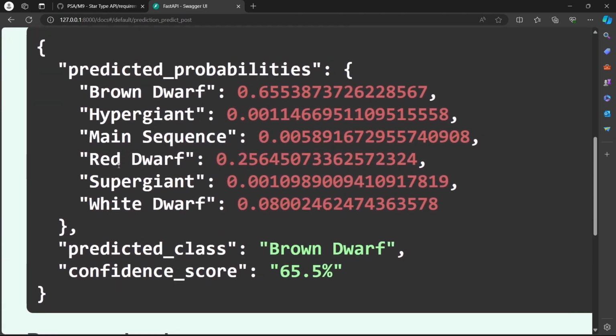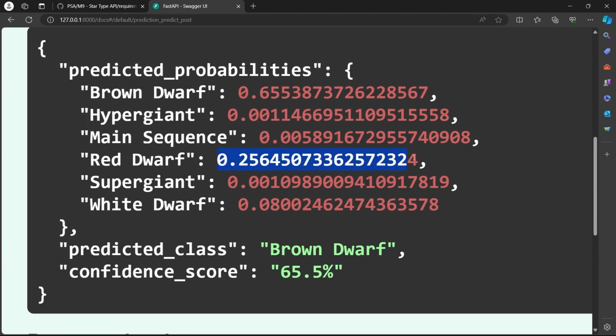At the same time, if you have noticed, the red dwarf is the class with the second highest probability. This basically means that our model was getting slightly confused between brown dwarf and red dwarf. And this kind of confusion makes sense because both of them, red dwarf and brown dwarf, belong to the bottom right side of the HR diagram that I had shown at the beginning of this module. So this is something that we have created over here.